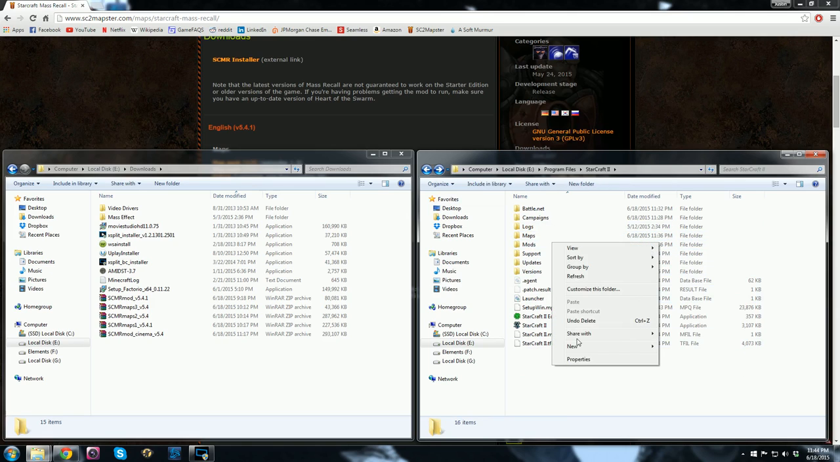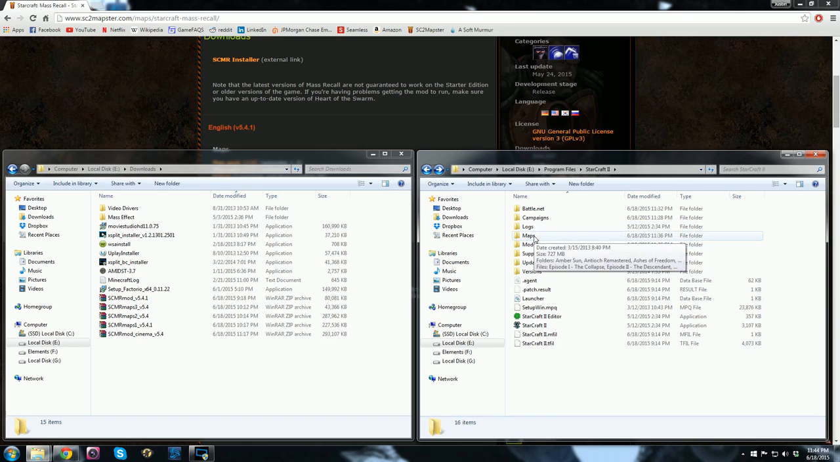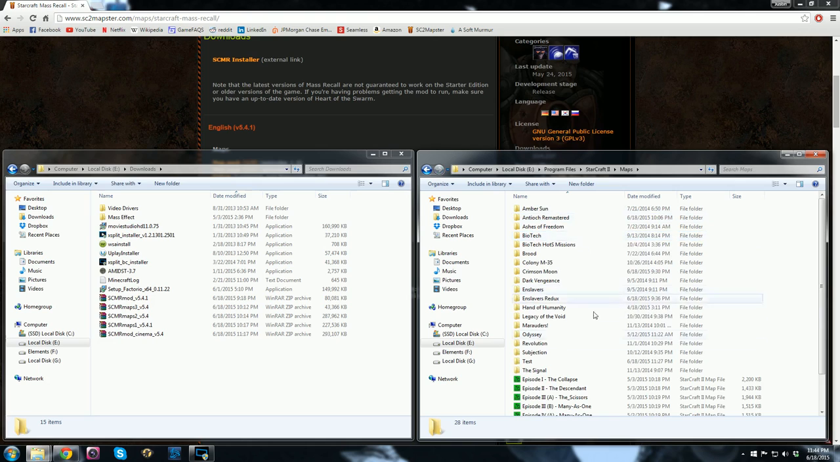Just right-click, New, make a new folder, call it Maps. This is all case sensitive, so make sure you have capitals where there are capitals. I feel like I shouldn't have to say that, but it's important that you know that. All right. So if you go in Maps, you can see mine has a bunch of crap in it.